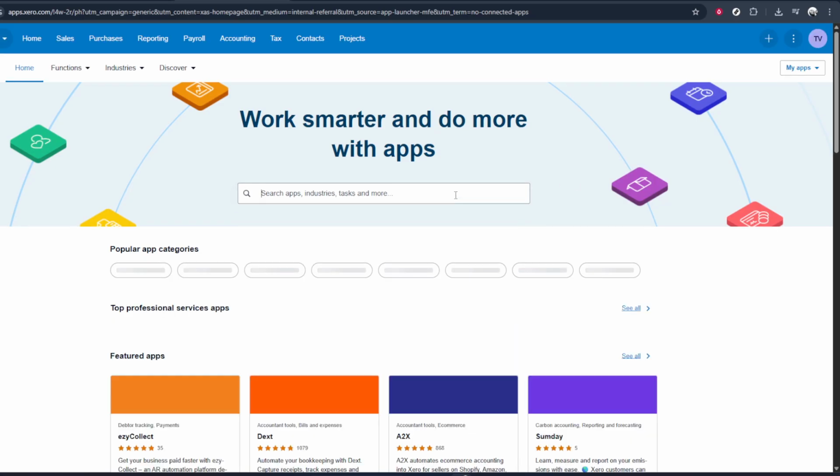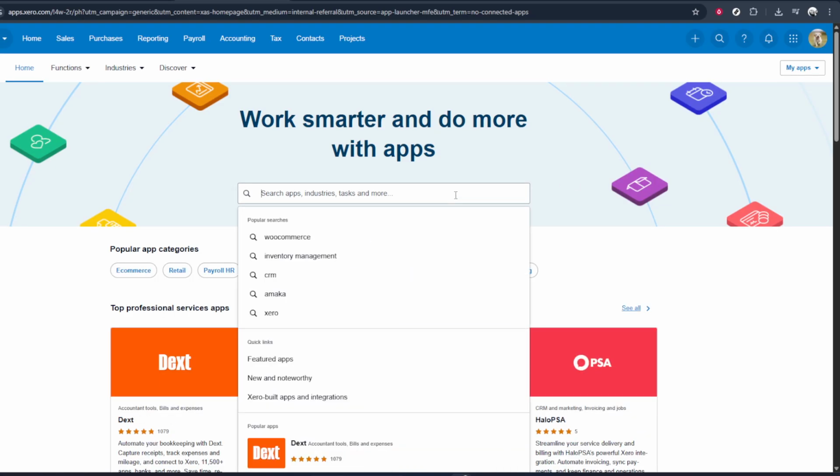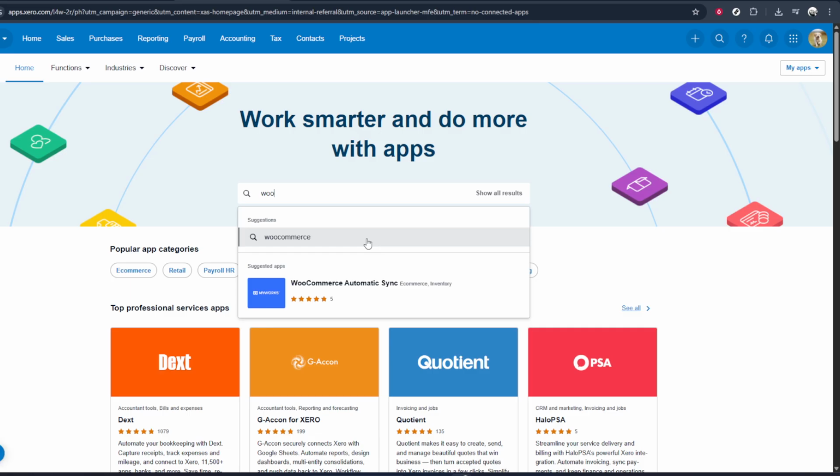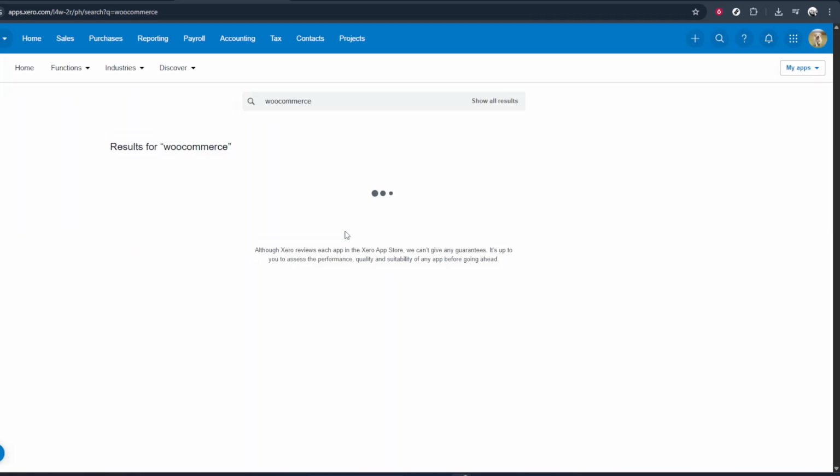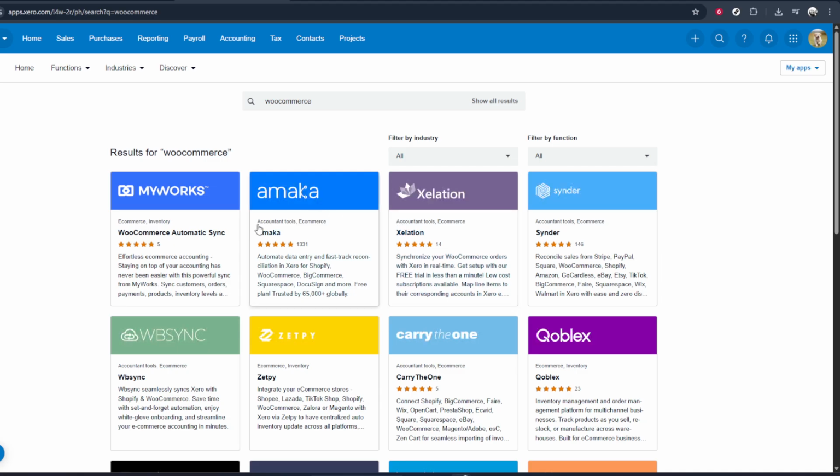From that panel, look for the option labeled Xero App Store and click on it. The App Store is where you can find official and third-party apps that integrate with Xero, including WooCommerce. It might take a moment to load depending on your connection, so just wait until the page fully appears.